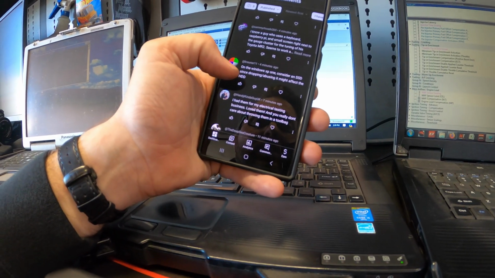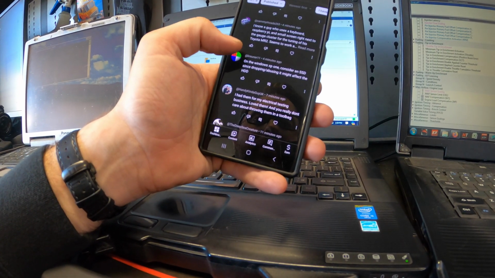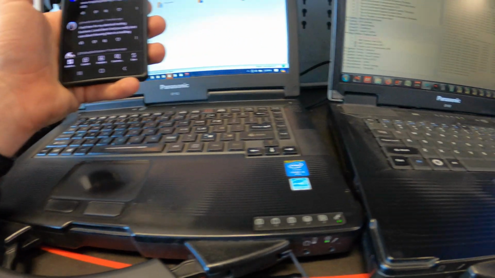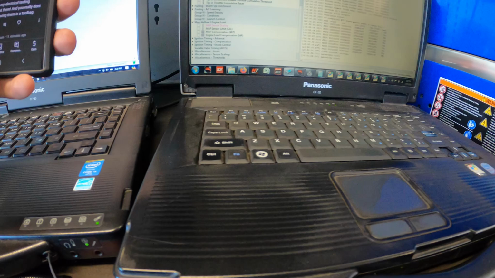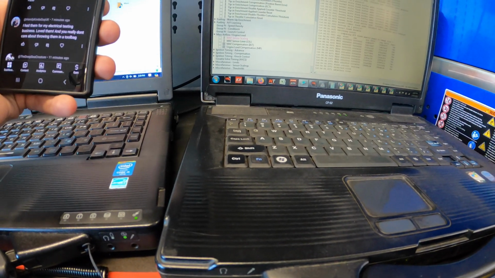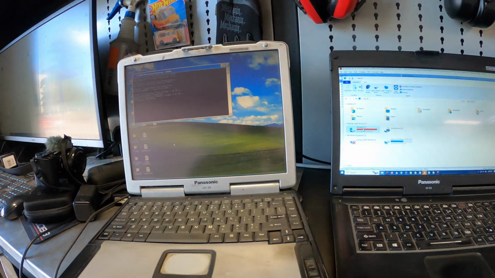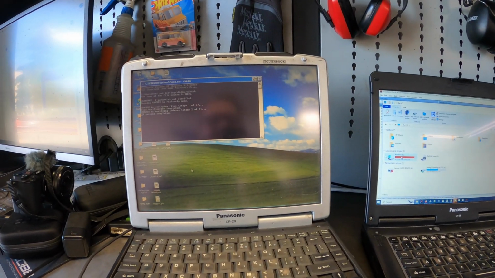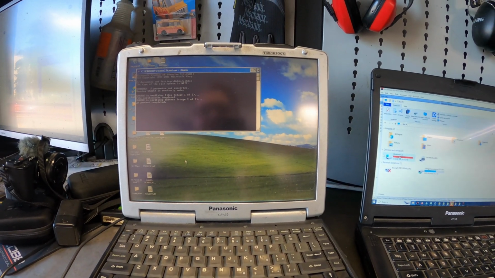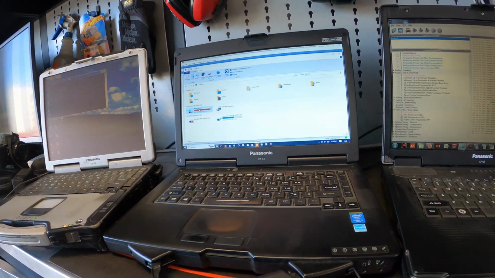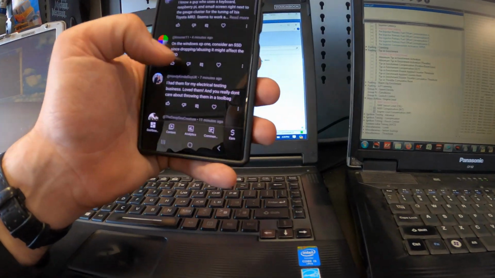On the Windows XP one, consider an SSD since dropping and abusing it might affect the hard drive. So these Panasonics have a cool feature on the hard drive style ones where basically the hard drive, when it detects a certain G load, will actually stop the drive. And that's why we're doing this check disk over here. We are now 69% complete. So either it sped up or it found a bunch of bad sectors and was able to jump across them real quick. We're gonna find out how much of that hard drive is smoked and how much isn't.